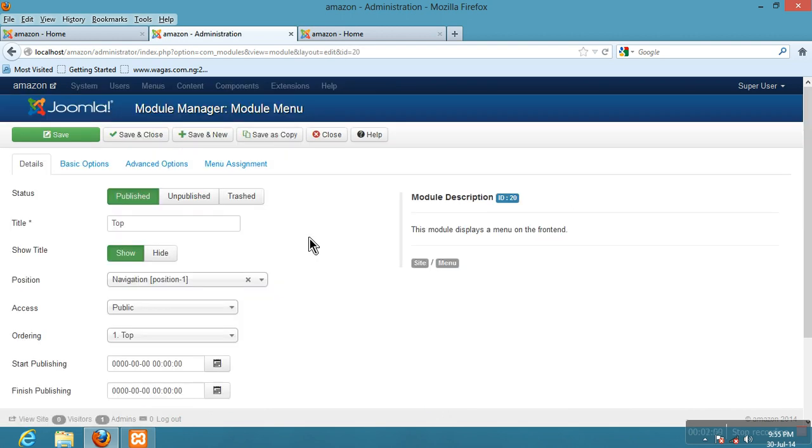Once I click on it as usual, it brings me here as usual. The first is details, the status, we're leaving it as published. The title, we're leaving it as top. Okay, show title is actually on show, but it's not showing us the title at our front end. Well, that might be a little error, but we'll simply leave it the way it is because we don't actually need it to show the title in that particular module.